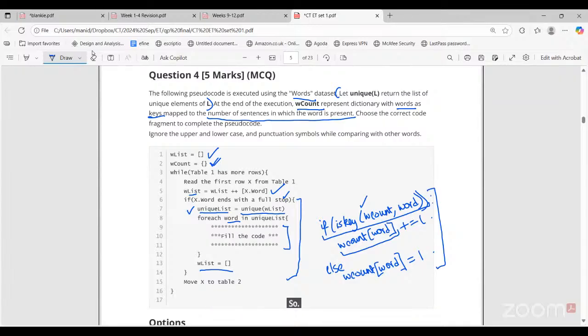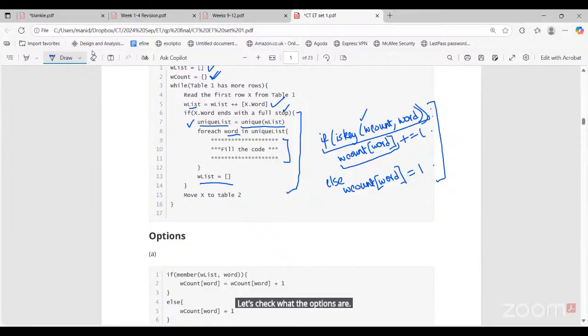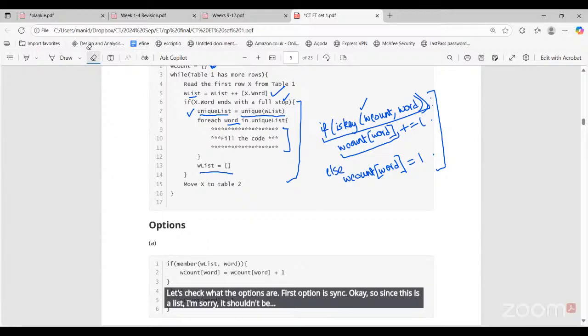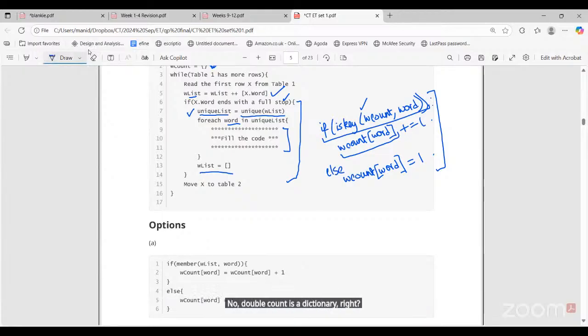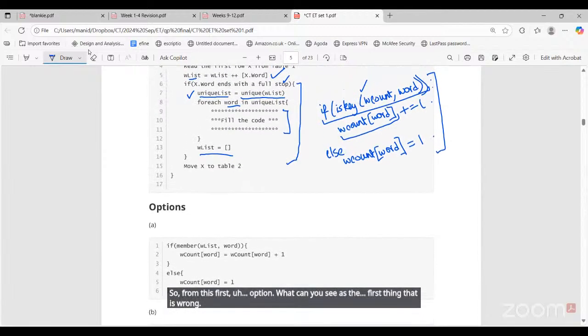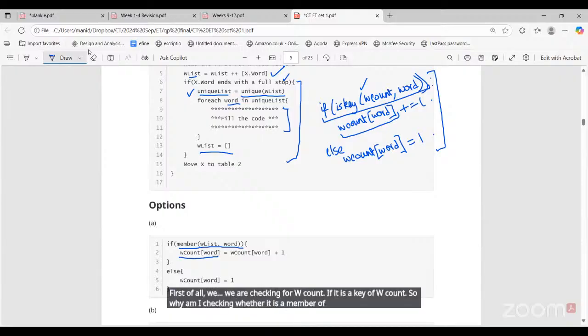So any doubt until now? No, ma'am. Let's check what the options are. First option is saying, okay, since this is a list, I'm sorry, it shouldn't be. No, W count is a dictionary, right? Okay, I think this is true. From this first option, what can you see is the first thing that is wrong? Ma'am, word count, it should be key. Remember, first of all, we are checking for W count if it is a key of W count. So why am I checking whether it is a member of W list? This is wrong.